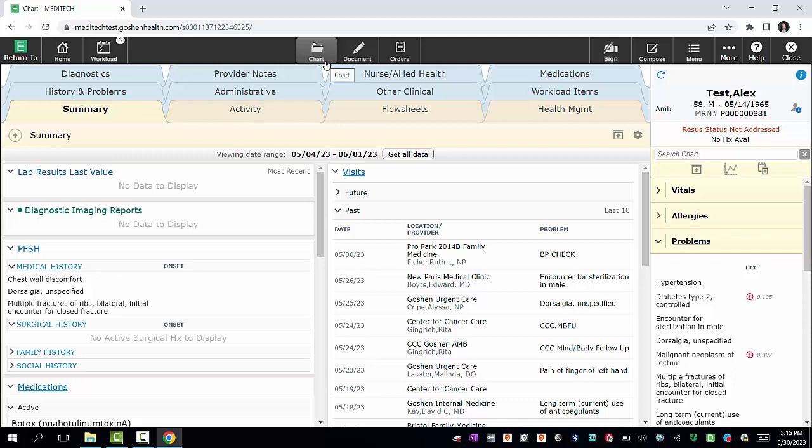And I can tell that I'm at the chart level because I see my chart icon grade at the top. And over here on the right-hand reference panel, I do not see any visit associated with this chart. I do have a couple things that I want to review with you while we're on this screen.